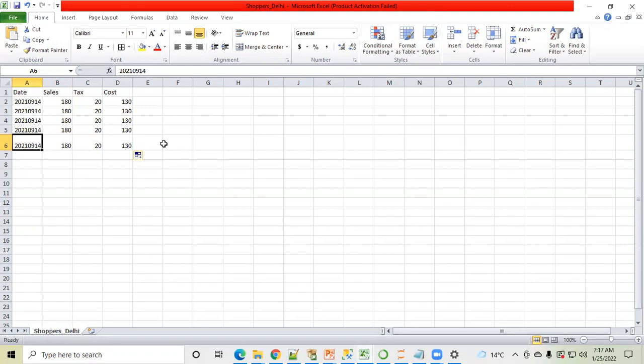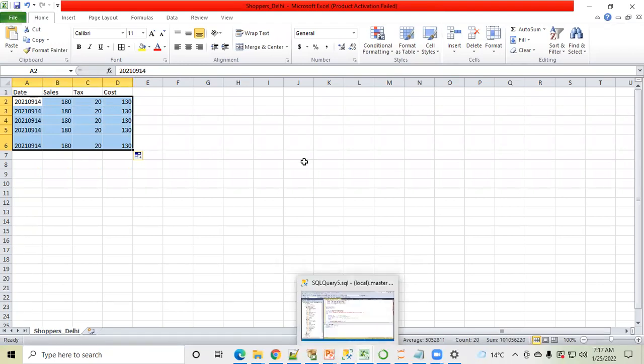Are you getting my point, guys? In the source file, how many records do you have? Five records, right? And suppose after loading data into the stage table, you have only four records. How many records are missing? One. So how will you come to know that one record is missing?